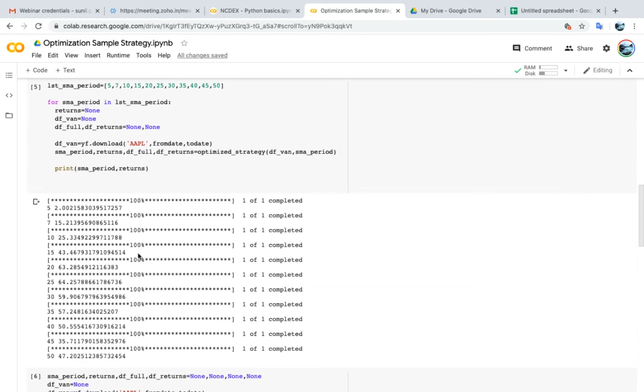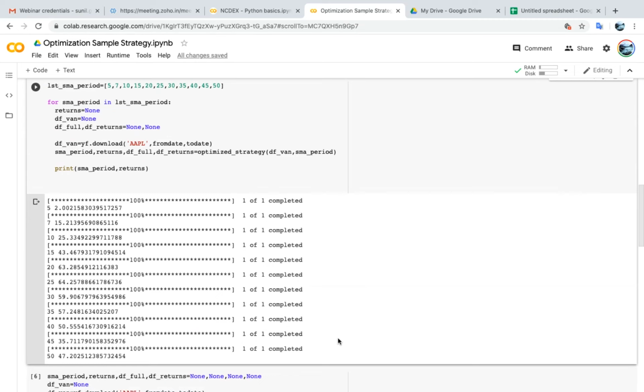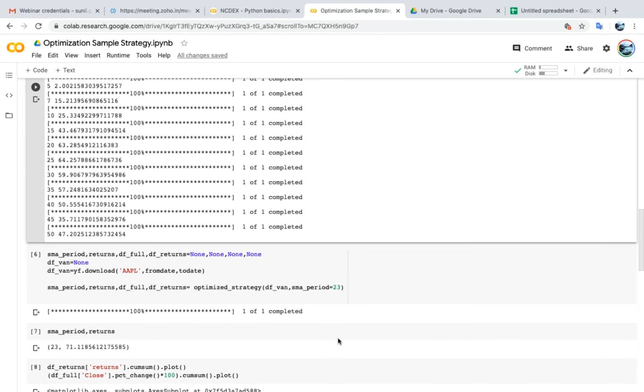The returns are a little different from the previous sheet because we have taken a different number of days here, and the standard deviation level we have taken is a little different here, otherwise the code is the same. So if we see it closely, then the simple moving average 25 has the highest returns, and simple moving average 20 is also almost close to that. So it means those are the optimal values to run simple moving average crossover for Apple.